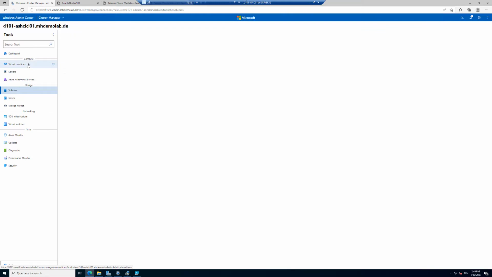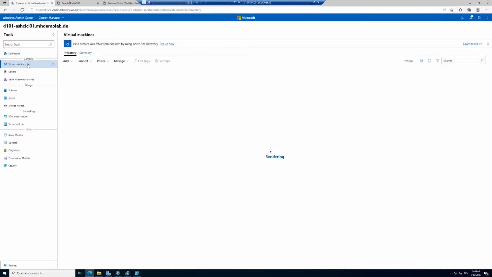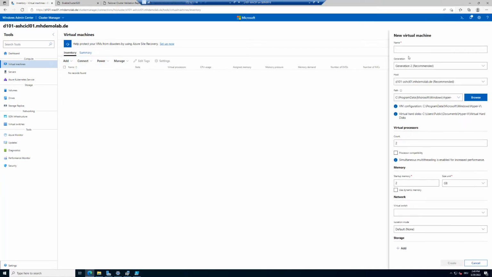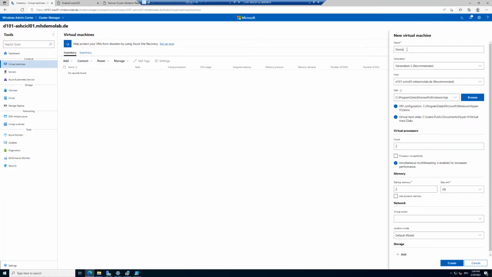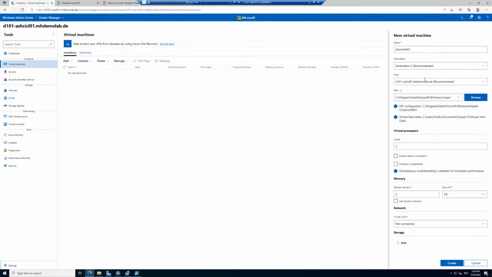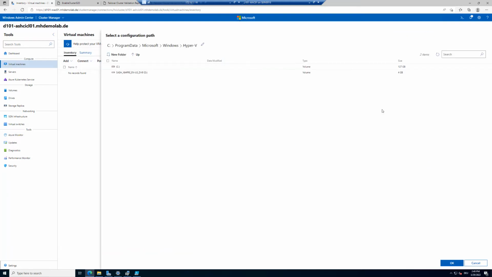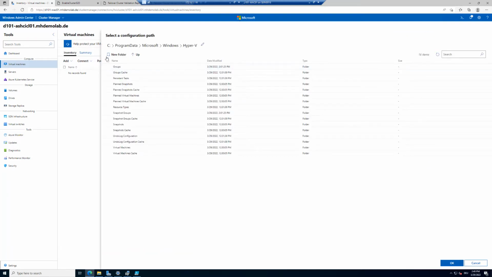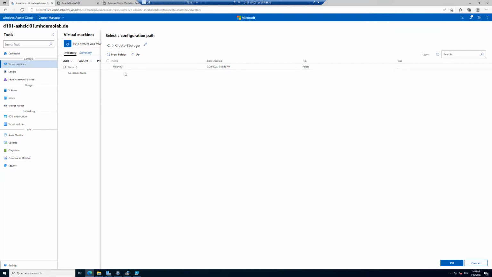Actually, I don't have any virtual machines, but if there are virtual machines, they are running and they keep running. So we don't have any outage for existing workload. The limitation without Azure registration is when I want to create a new virtual machine, here a demo VM01. This virtual machine will be placed in another path. I will select the C drive, the cluster storage, the volume 1 I created previously.